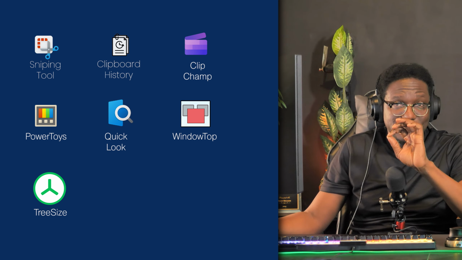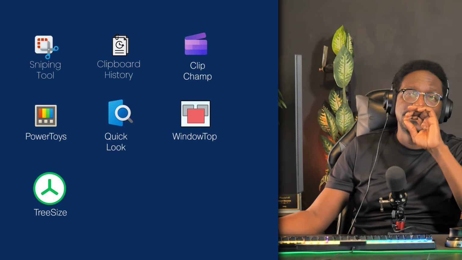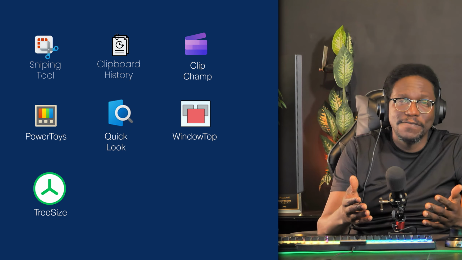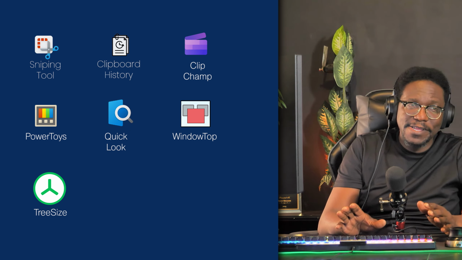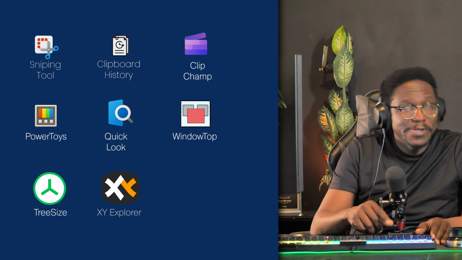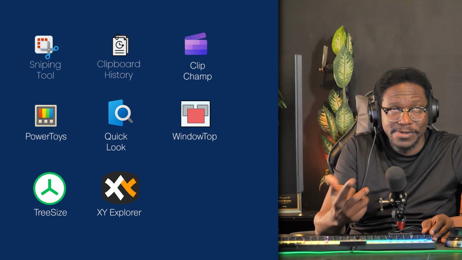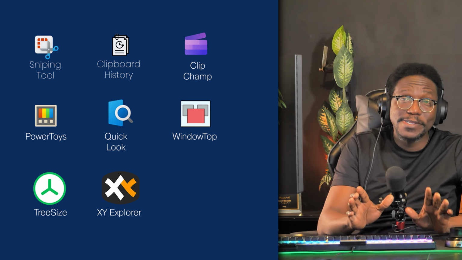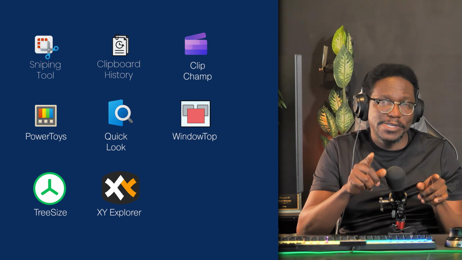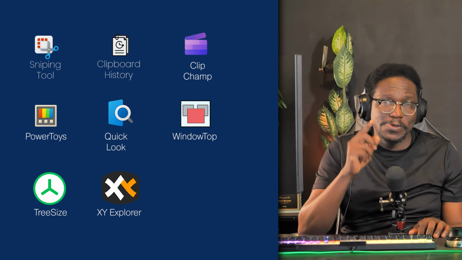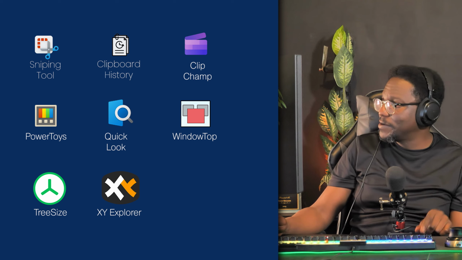And for those of us that require massive options for managing large amounts of files, definitely XYplorer, which is probably the most costly one on this list. It's $34, but it gives you a whole heap of features for managing files and folders. So those were my top 7 favorite productivity software.